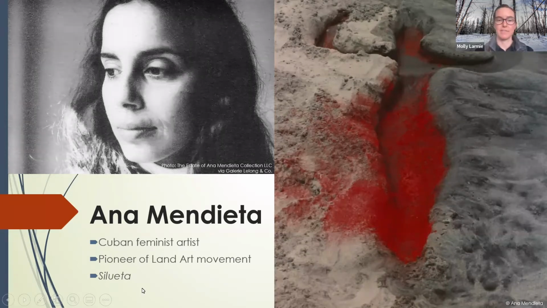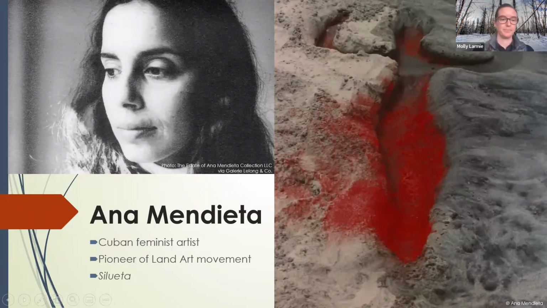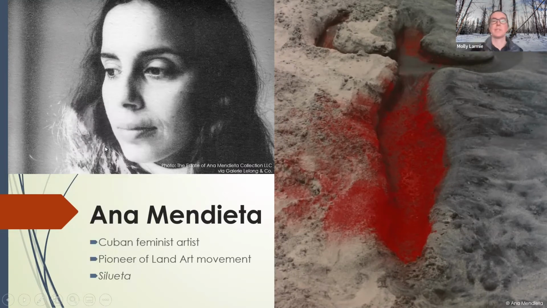and a pioneer of the land art movement. And her most famous art series is called Silhouetta or Silhouettes series. Switch my screen here for a second. There we go. So in her Silhouetta series, she created figures out of natural materials like grass, flowers, branches, and mud.